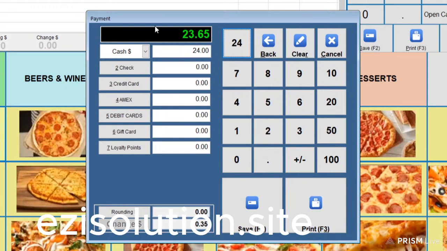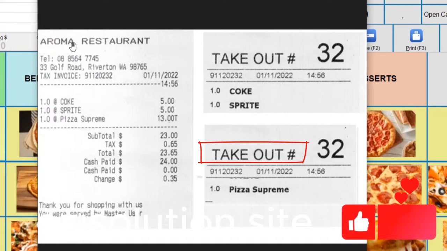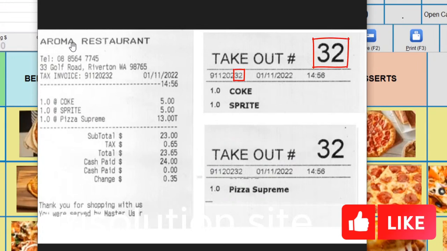All of this is done automatically. So once we press print, you should receive printouts that look something like this. The left side is the receipt from the POS printout, and the 2 printouts on the right are for the kitchen and bar, which also show the transaction type, which is takeout. And the double digit number to the right are the last digits of the invoice number.